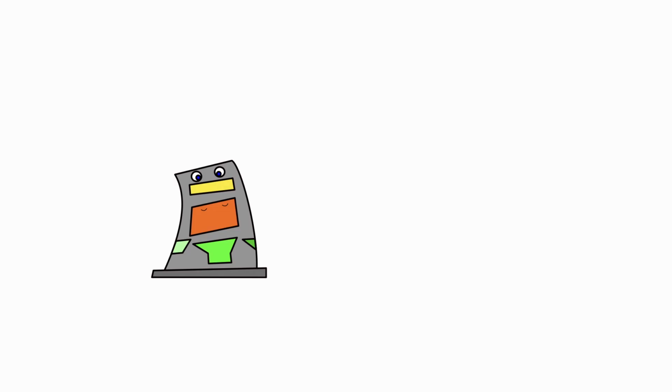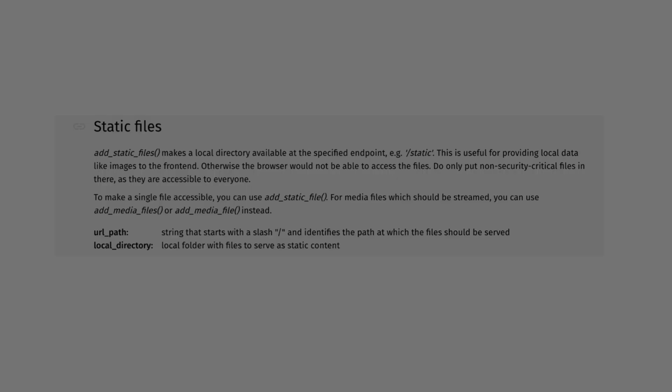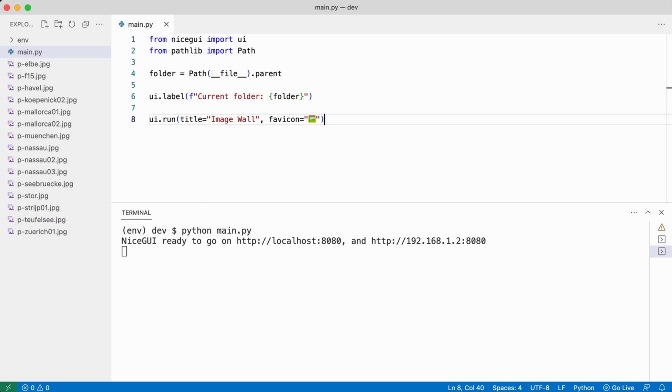Now, if the images are stored in my project folder, but the GUI runs in the browser, NiceGUI needs to serve the images. For this, NiceGUI supports static files. Static files allow you to make local images available at a specific endpoint. Let me show you how that works. Notice that the app is still running and serving the website. Small changes can be done while the app is running, but sometimes you have to stop the app with Ctrl+C. I'll try to change as much as I can while the app is running.